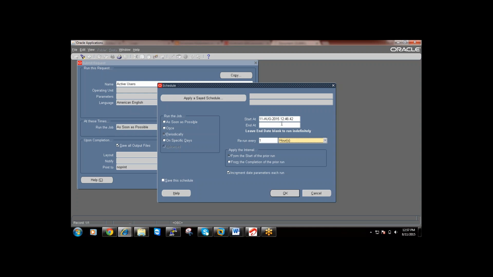So it is asking, you want to calculate the interval from the starting of the prior run or the completion of the prior run. Once the request has been completed, it will take 1 hour, or else once the request has just been started, it will take a 1 hour gap and it will start another request.